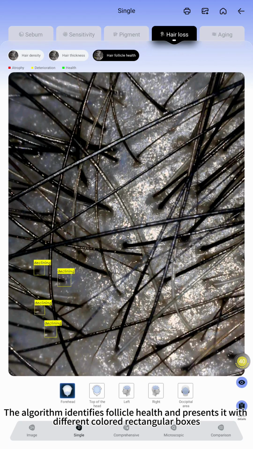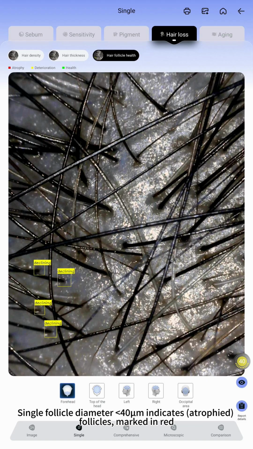The algorithm identifies follicle health and presents it with different colored rectangular boxes. Single follicle diameter less than 40 micrometers indicates atrophied follicles, marked in red. Single follicle diameter 40 to approximately 80 micrometers indicates recessing follicles, marked in yellow. Single follicle diameter greater than 80 micrometers indicates healthy follicles, marked in green.